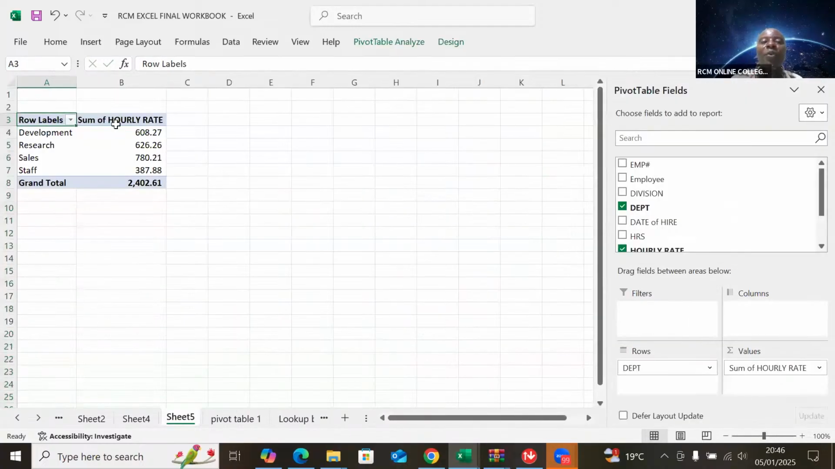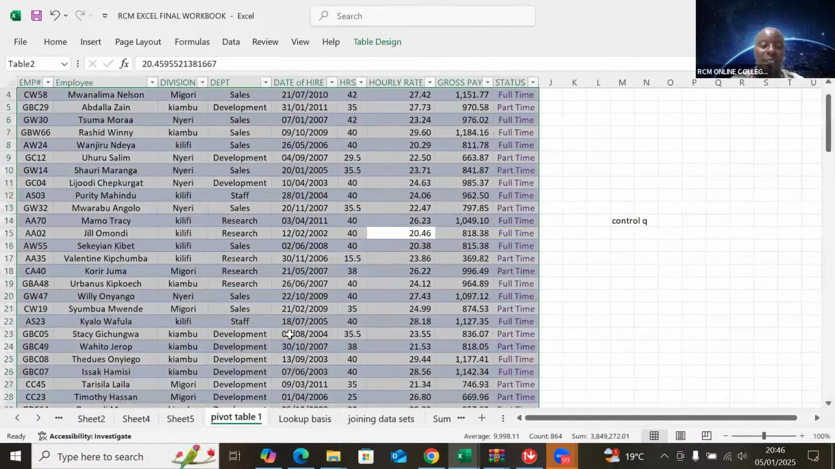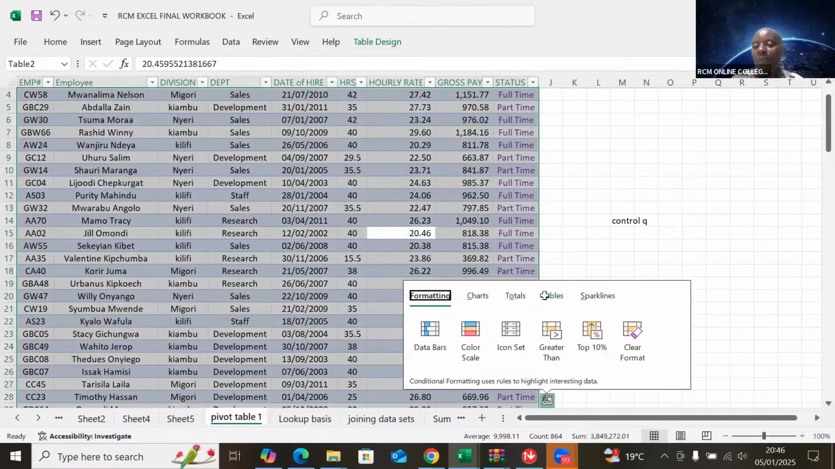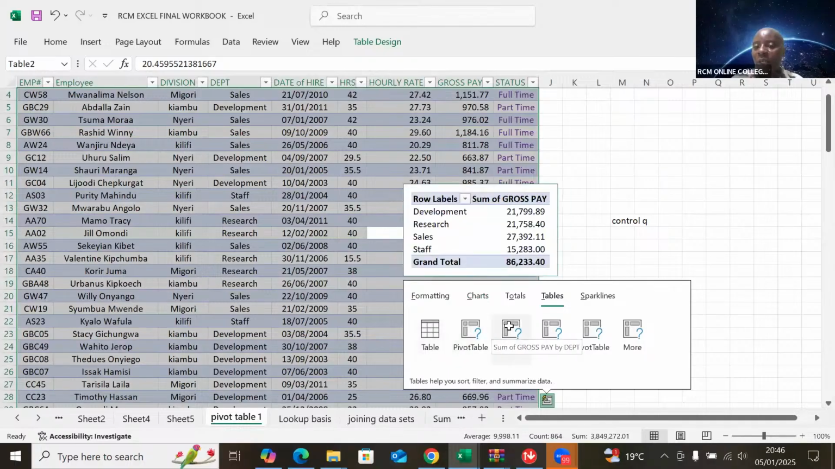You can see this one here, not very good. Sum of rate is not very good. So if I come back to my pivot table and say Control Q, very important, come to the tables. Don't click like what I did. Just hover around. Now you can see sum of gross pay. Yeah, this is very good.